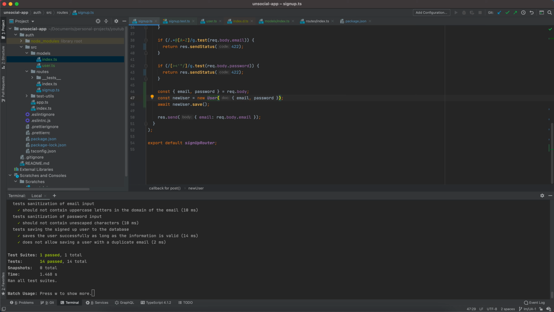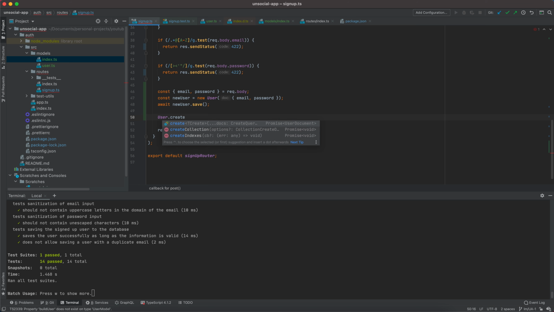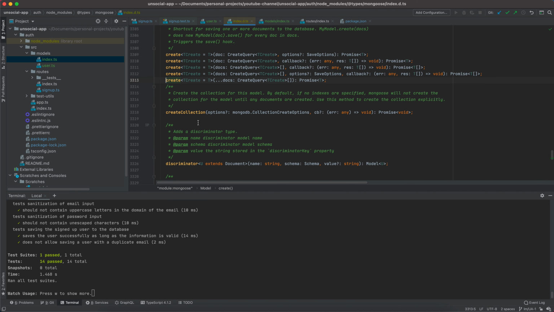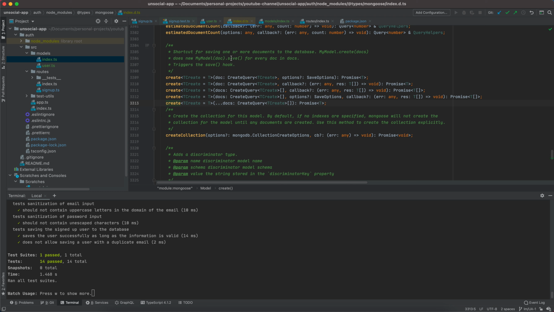So we may move this new user here to a static function in the user schema to allow us to call this directly without having to instantiate the user. We would call it User.buildUser, for example, or User.create or something. Create, I think it's already a reserved keyword. I think that actually maybe this could even be the case that this implements what we would like. So the create, exactly, yeah. So actually this does it even better.